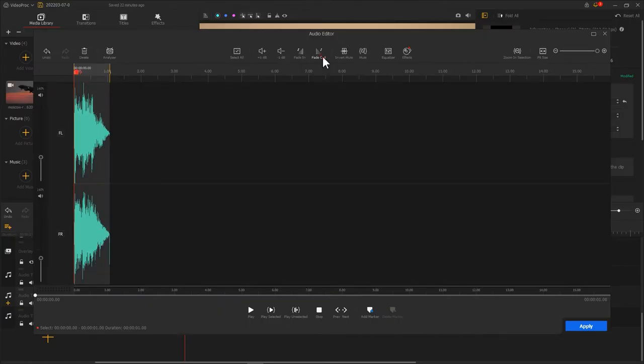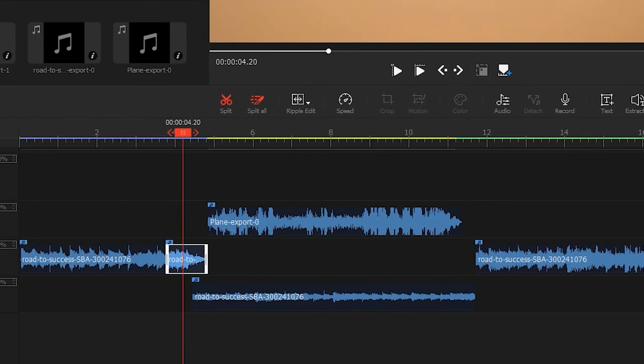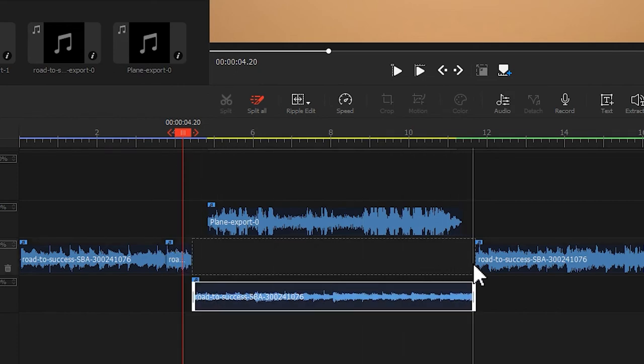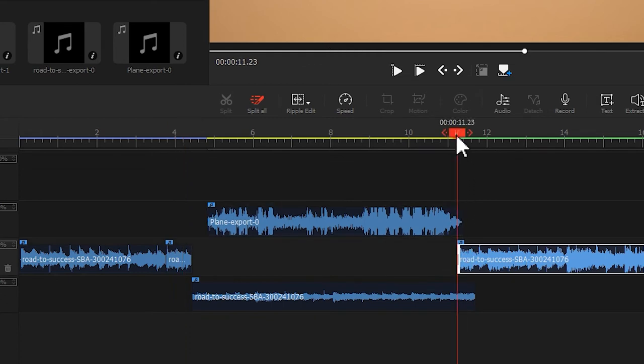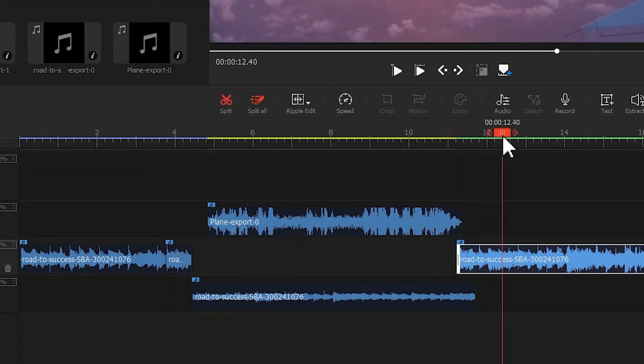Then we press fade out. Click on apply to return to the main interface. After that, we use the ripple edit tool to remove the redundant segment. We've made a smooth volume transition. In the same steps, we can add a smooth audio volume transition from low to high.